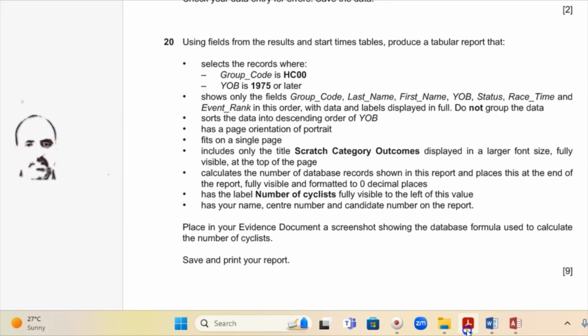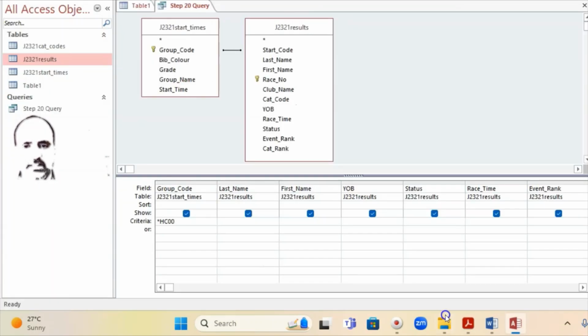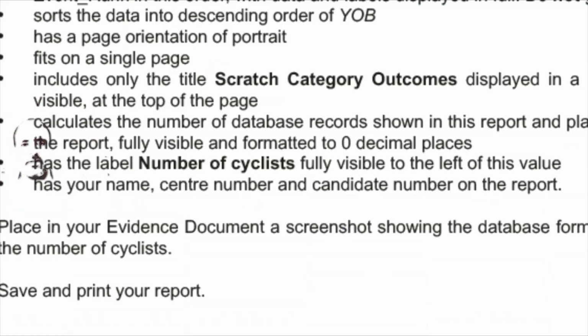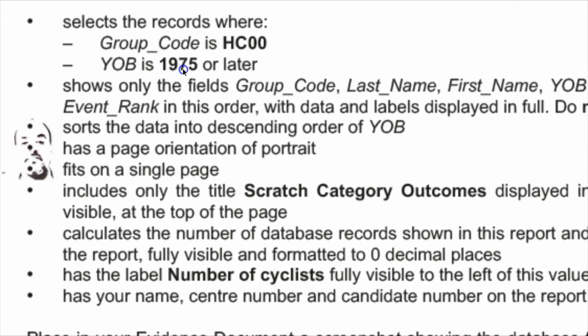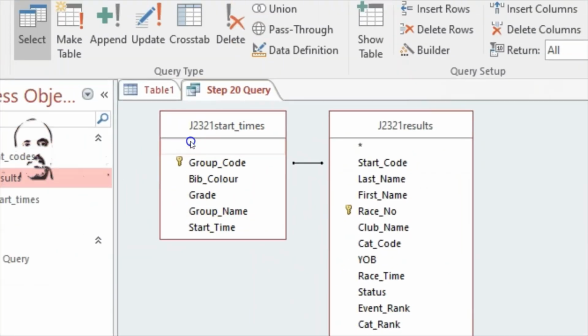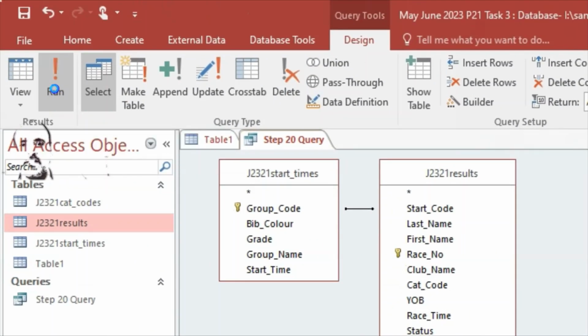HC00. Okay. And then the year of birth is 1975 or later. Under that criteria, I'll write greater than or equal to 1975. Why greater than or equal to? Because the year of birth is 1975 or later. It can be 1975. That's why I wrote equal to, and then greater than 1975. So once that is done, click on run.